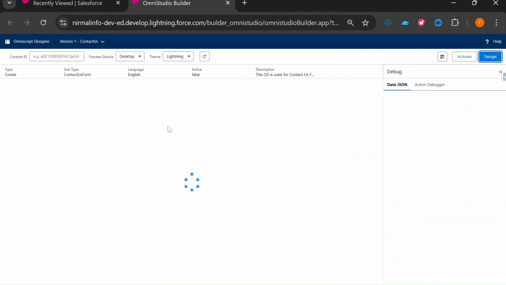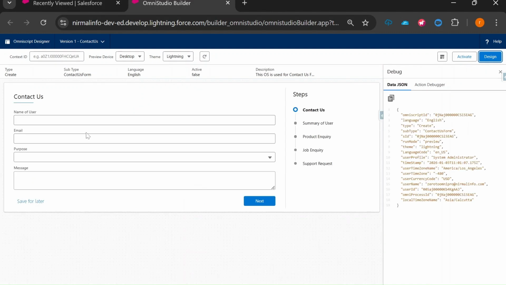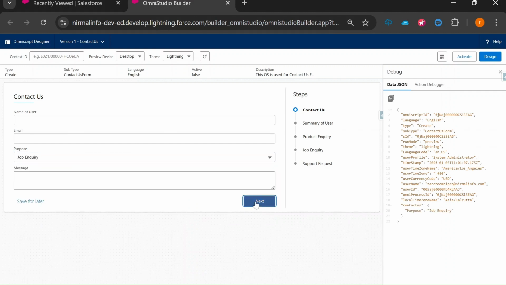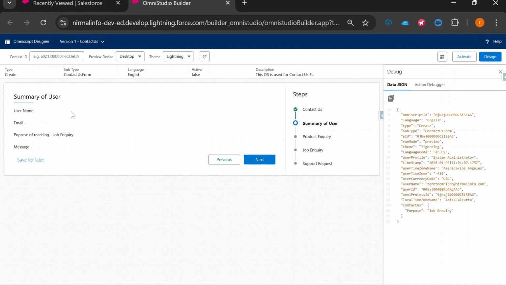Let's test how it looks. We will fill the form as per our previous videos and select the purpose. Now we need to test our screen. So directly I will select the purpose job inquiry. Next, the summary of user input. The purpose we selected is job inquiry. Next, we are able to see product inquiry, the first screen we have added. Then we are able to see job inquiry. Then we are able to see support request.